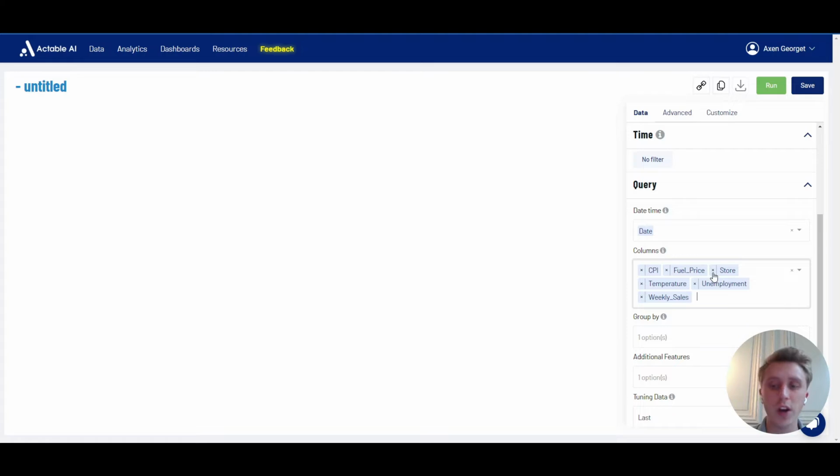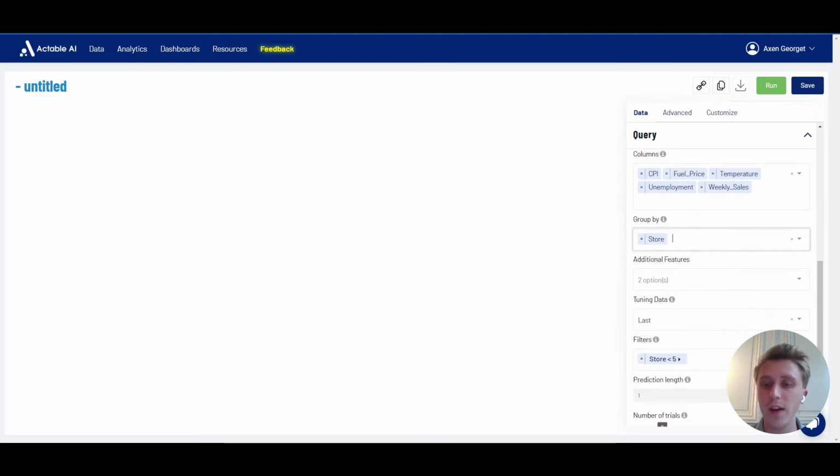The reason is that we are going to use the store to group the time series forecast. This way we are going to actually make a prediction for each store separately. Great, so now in the group by here, we can actually select the store. Our time series forecasting also supports additional features. This can be useful in certain datasets. Here we don't need it.